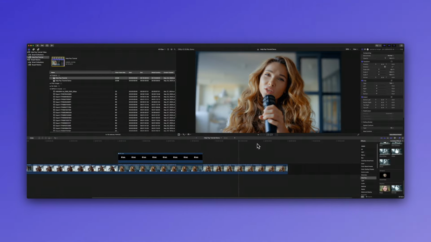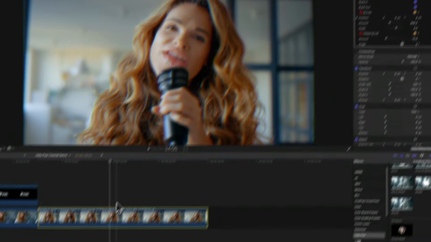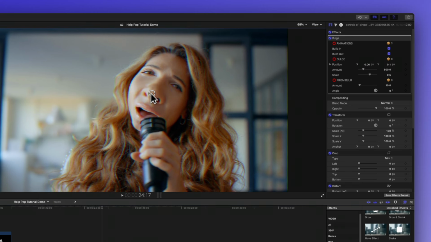Let's take a look at this bulge effect. I'll drag and drop it onto my clip, and you'll immediately see some distortion happening. She's got a big mouth, she talks a lot. Alright, we can use this on-screen control to move the bulge around. And then we can use the published parameters to customize the look.